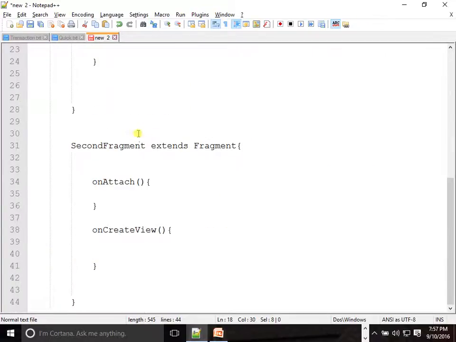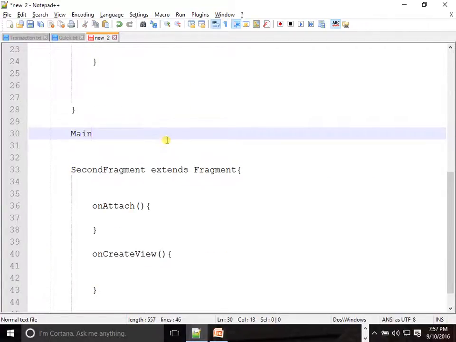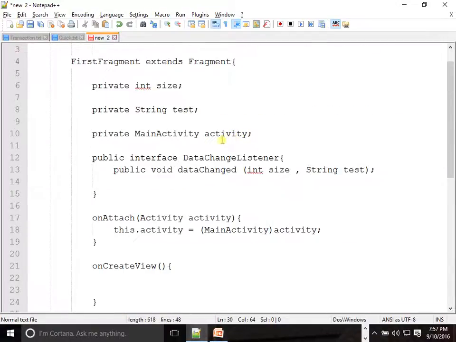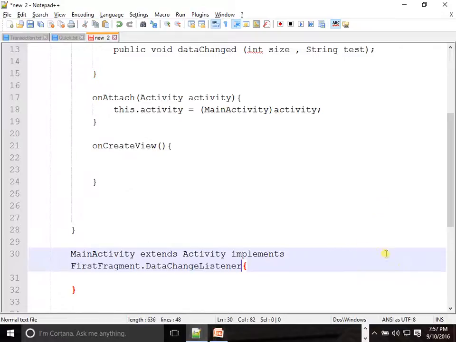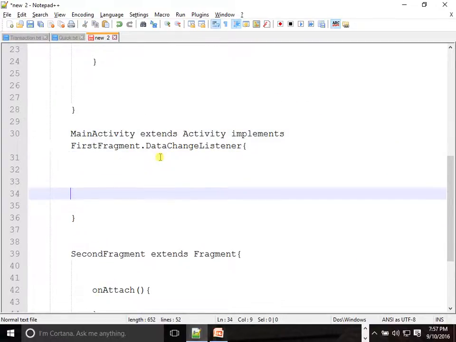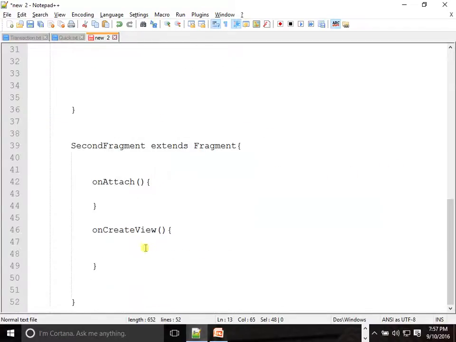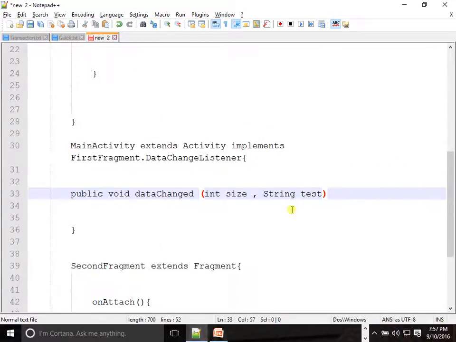Now wherever your activity is, you will have one main activity here. Main activity extends activity or whatever you have. You have to implement first fragment dot, which is the listener, this data change listener. Your activity should implement it. As soon as your activity implements it, automatically this method will be overridden, as per our core Java concept. So automatically this method will be overridden and come here.